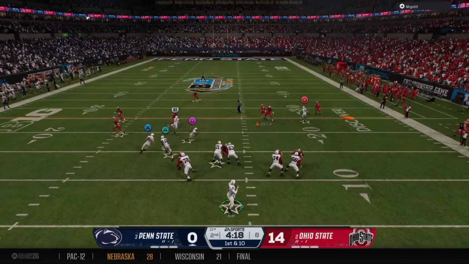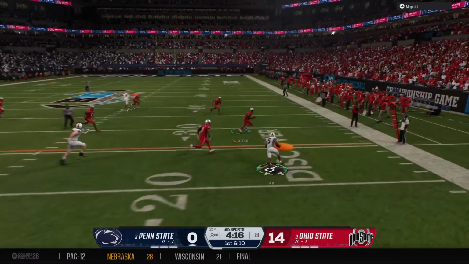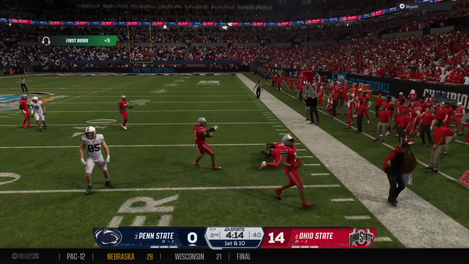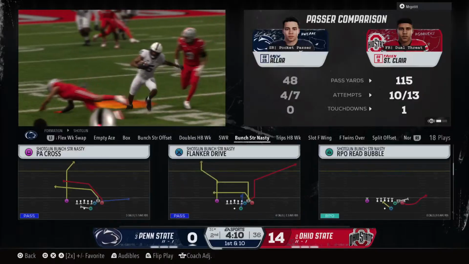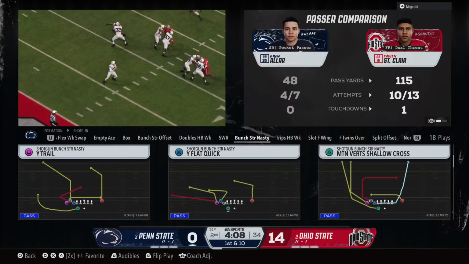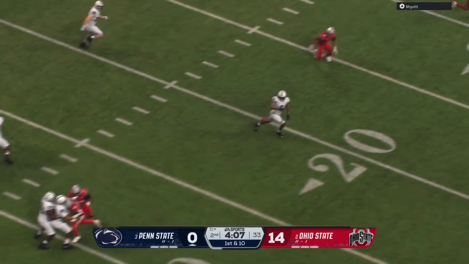To throw, it's Allen. Makes the catch. It's Ross. Tackle made after a solid gain. They'll spot the ball for 31. That's a nice pickup there. They find some space in the zone and pick up the first down.